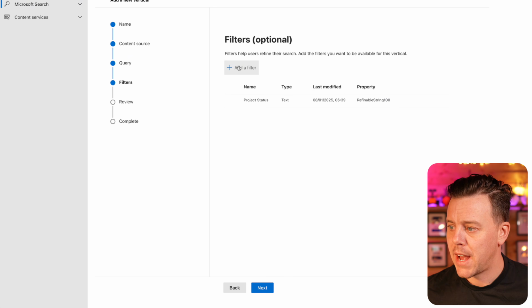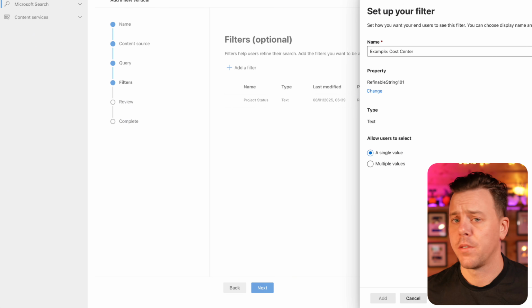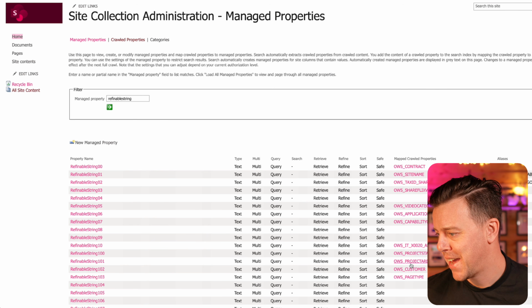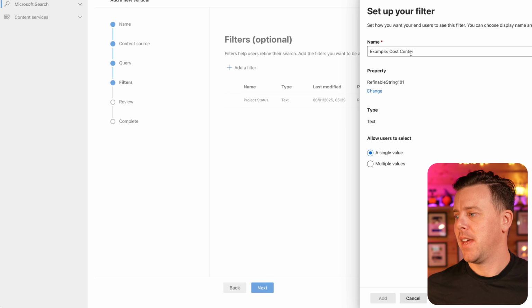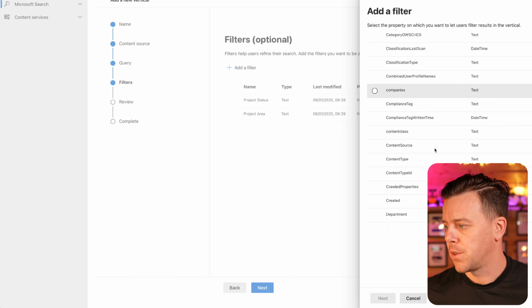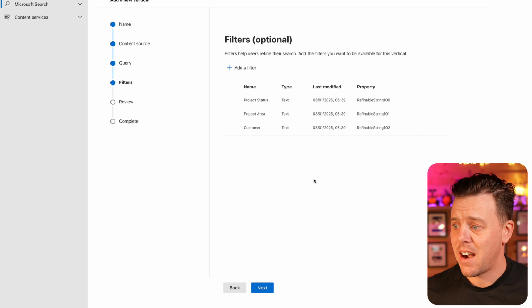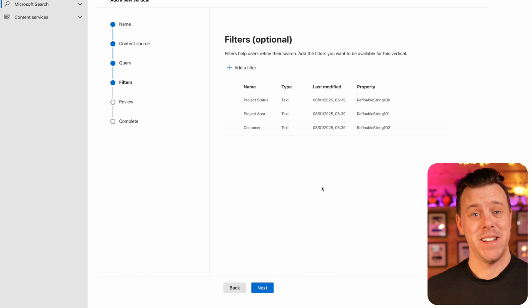So we'll say add. We're going to add in another one. We'll go for refinable string 101. We'll say next, and I'll come back over here because I've got the memory of a goldfish. And that's going to be project area. So again, I'll type in project area and we'll add that one. And then we'll add the last one in, which is customer, which is going to be 102, which is good. And we'll say add. So there are our filters added within that vertical. And it really is that simple.